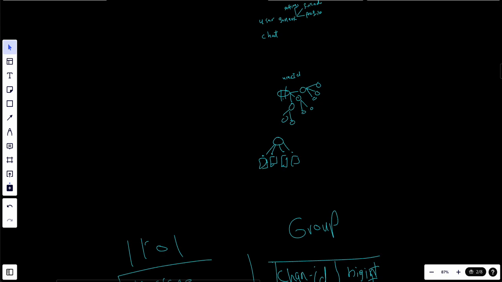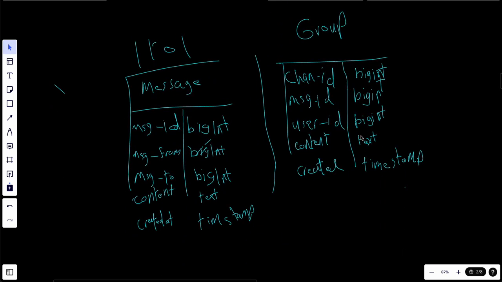Also, key value stores are adopted by other proven reliable chat applications. For example, we have Facebook Messenger and Discord also using key value stores. And after that, we talked about the data models.